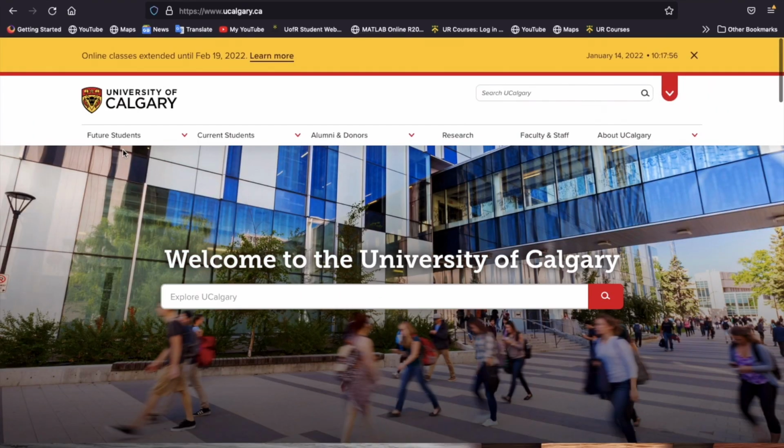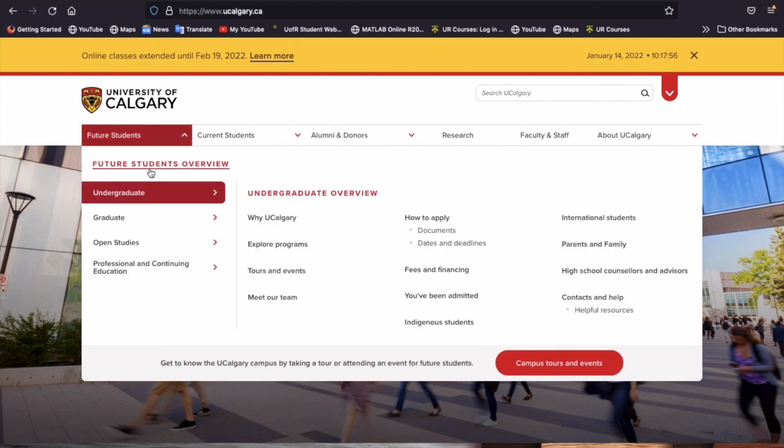And then now the first thing you want to do is to go to future student. If you're going for undergraduate, this is where you go to. If you're going for graduate studies, then you're here. Those are the two I know, and the others could be others which you want to explore if you need to. So for the undergraduate one, we're going to do that.